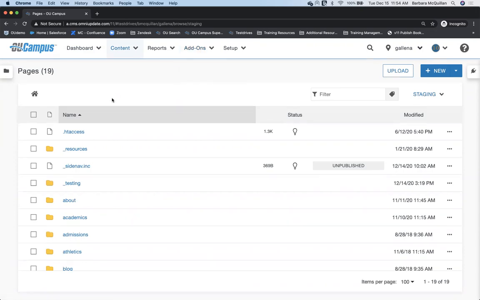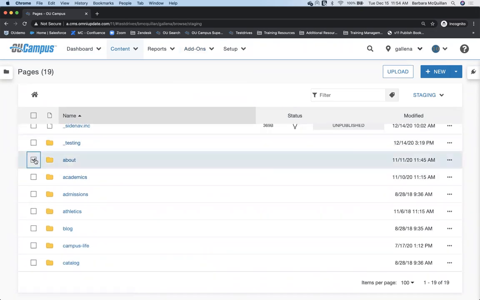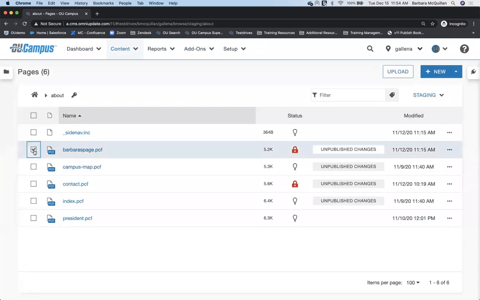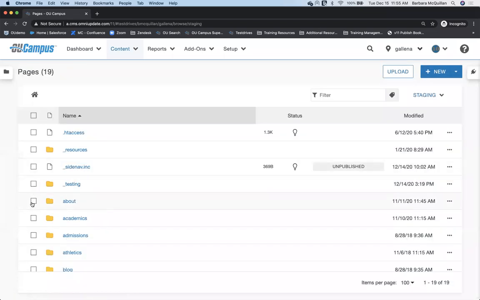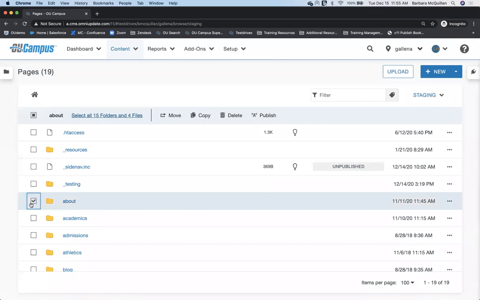Level 10 is also the only user who has the ability to publish out an entire folder. Your other user levels can select multiple individual files in order to make a publish. But only a level 10 can select the folder itself to publish out all the content inside of it. Additionally, only a level 10 can do a full site publish.